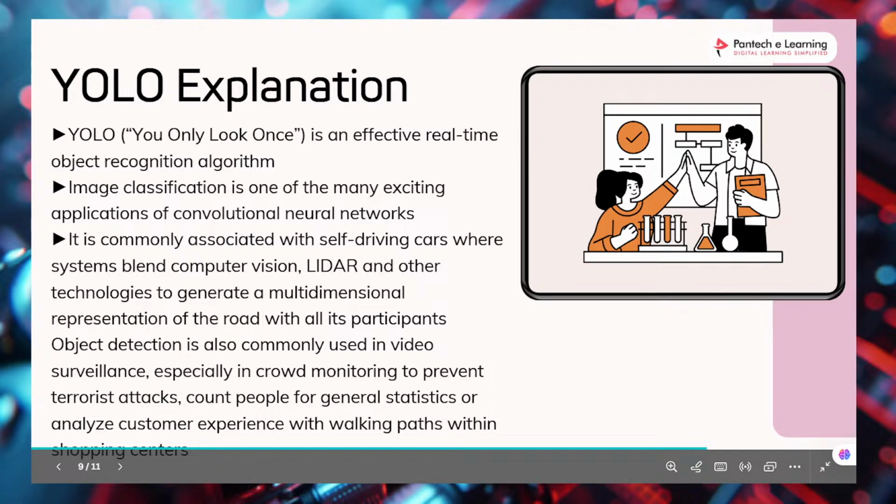I don't know the name of the particular mall, but they are using YOLO to analyze the customer count, how many customers are entering and present in the mall. Based on this surveillance camera, they are monitoring that. So that is the crowd monitoring concept.